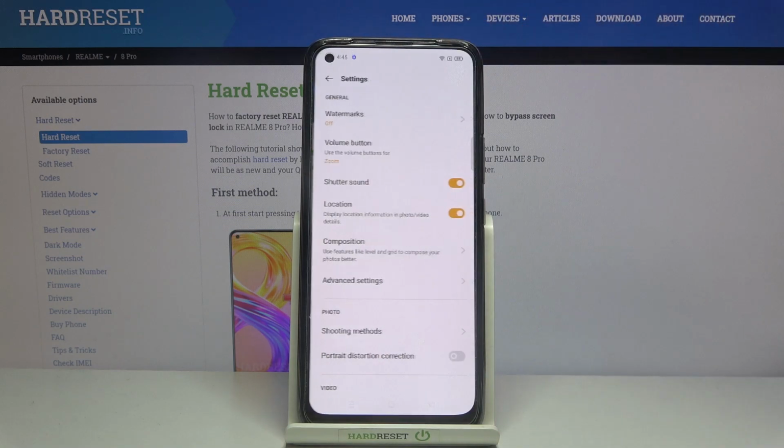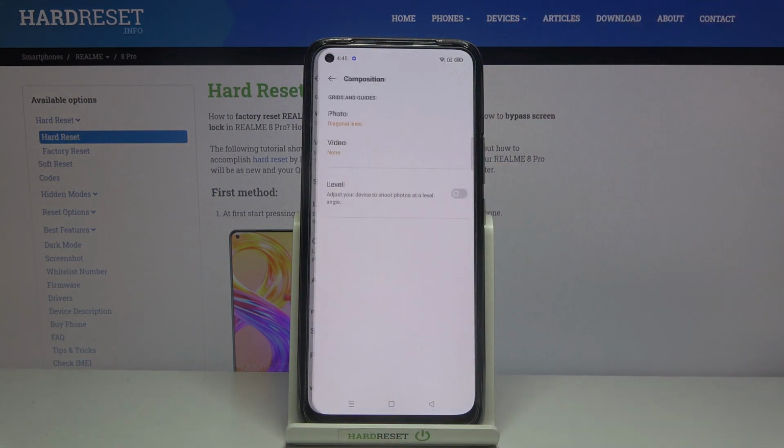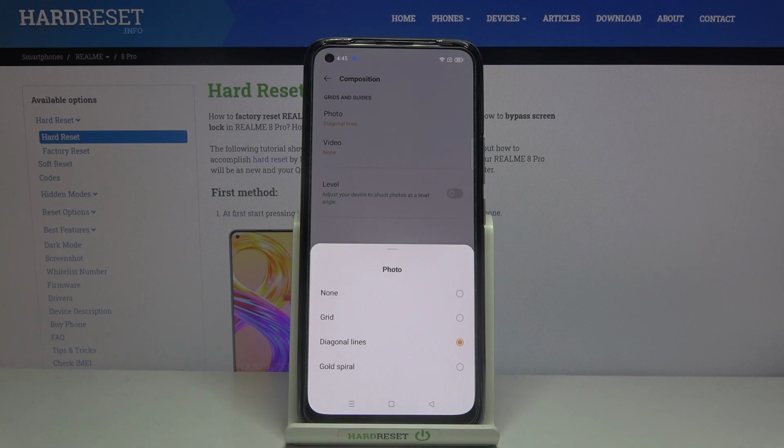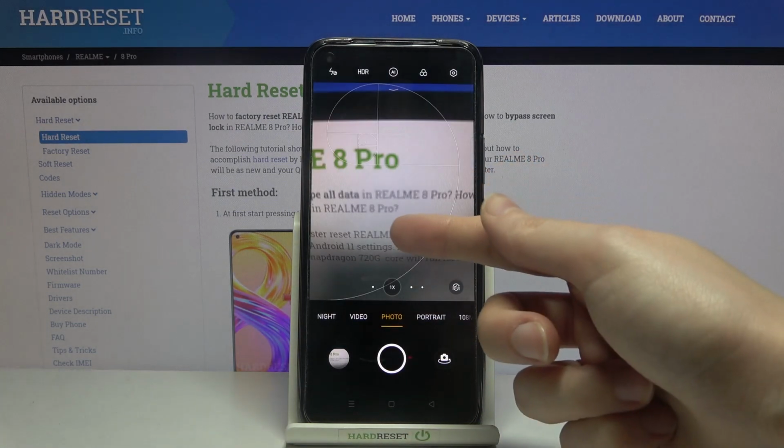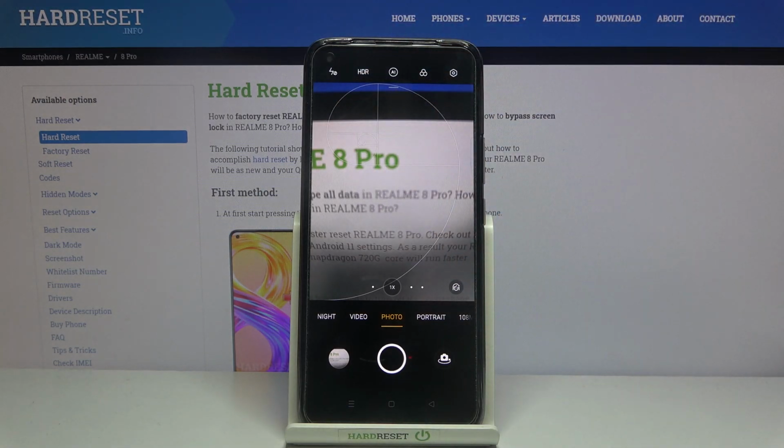Also, let's tap once again to the right corner, to the composition, to the photo, and pick the gold spiral. So in the preview it looks like that. And of course remember that all of these lines are not visible in the real picture or video.